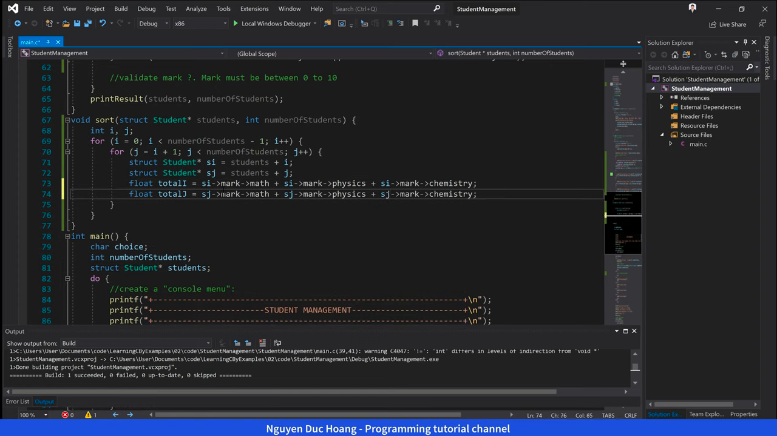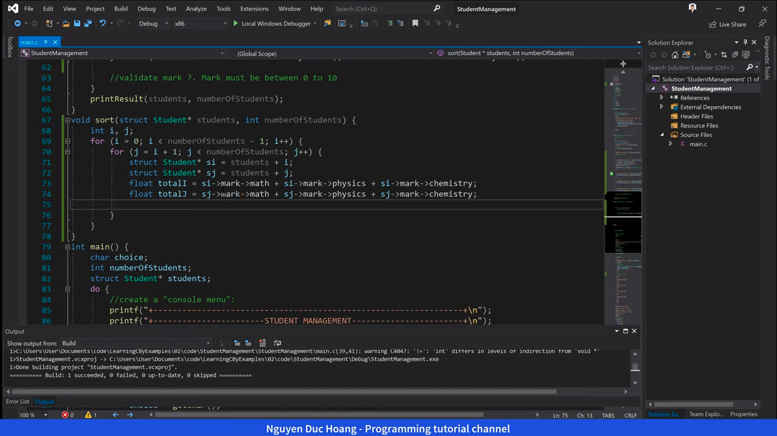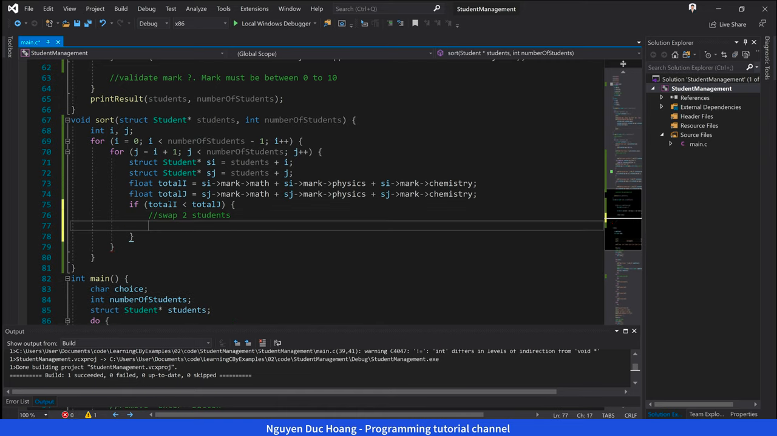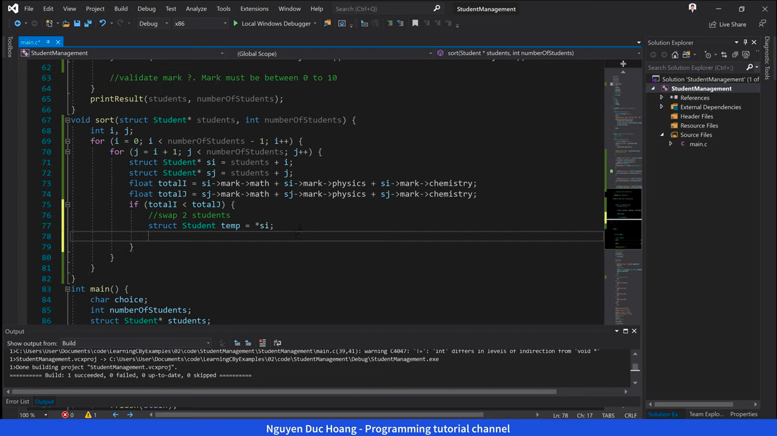So total i is si math, physics, and chemistry. For si and sz, we calculate the total and compare the totals. If total i is less than total z, we swap the two students by defining a temporary struct student temp.